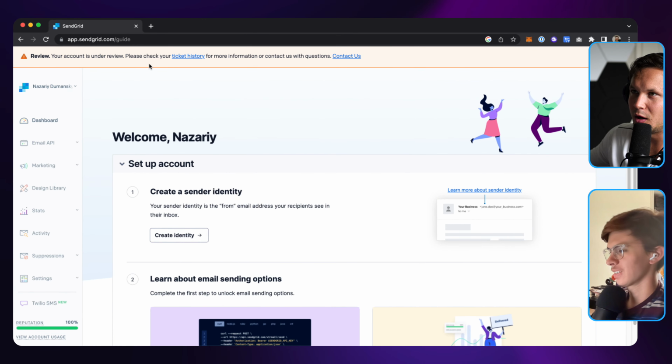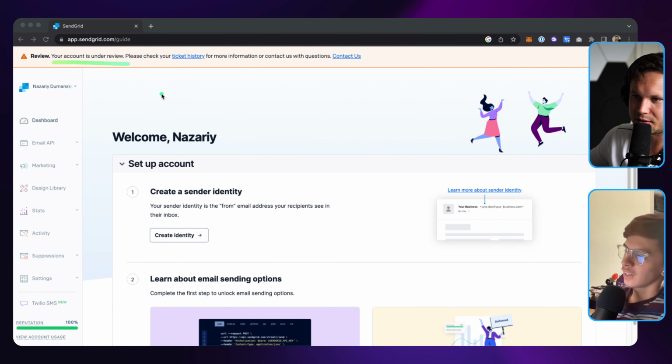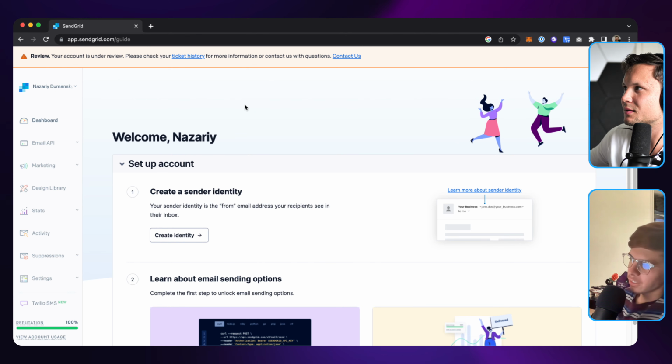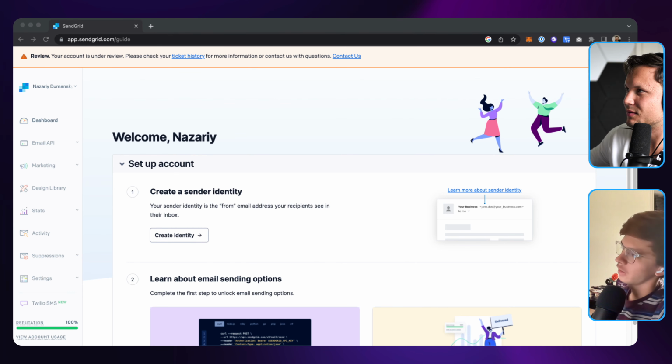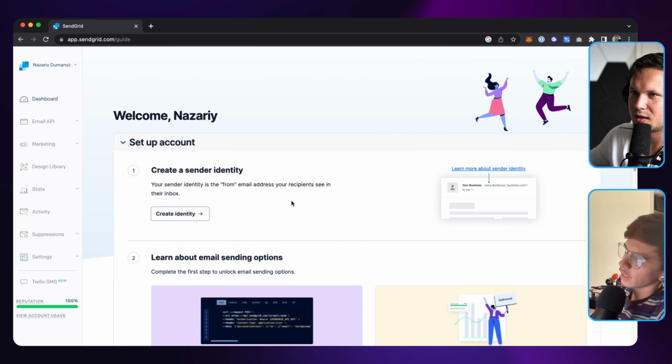Oh, look at that. It says my account is under review. That's great. I believe I actually use SendGrid for my portfolio too. So anyways, SendGrid's pretty good.